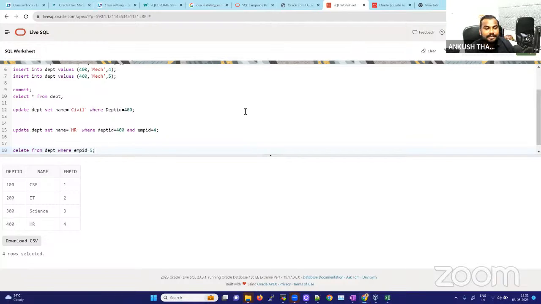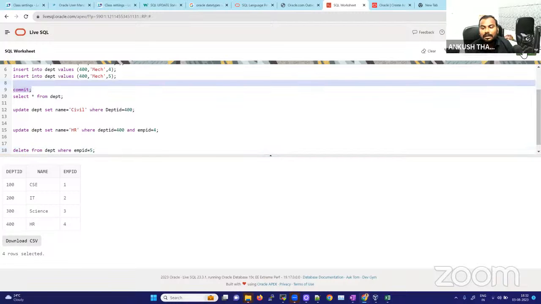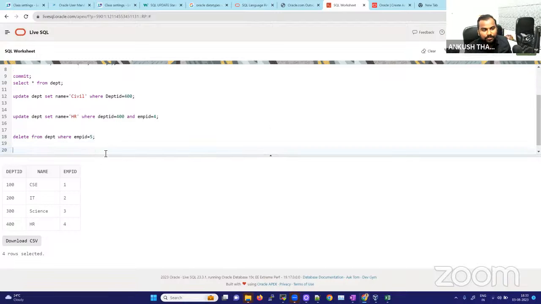Again, as I said earlier, whenever you are doing insert, update and delete, you need to do commit. Otherwise the changes will not be permanent. See, if I run the rollback command, whatever records I have deleted will get rolled back.